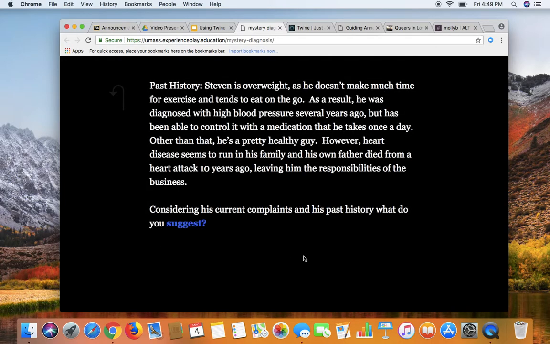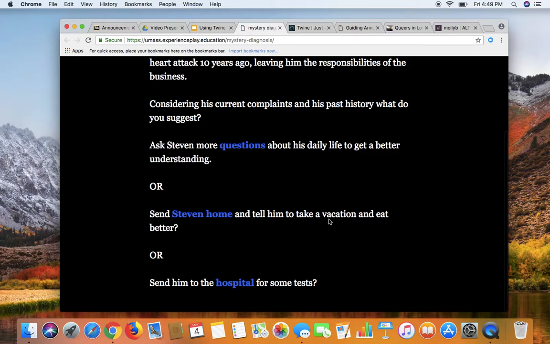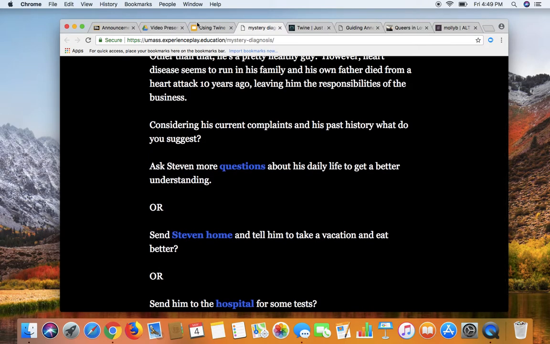We'll say yes. And then after reviewing the history, you are prompted to continue. What do you suggest? And so forth. So you can see how this is another branching scenario for the learner.